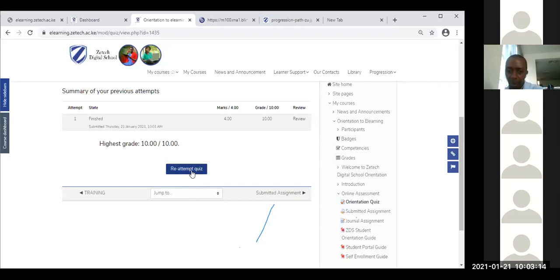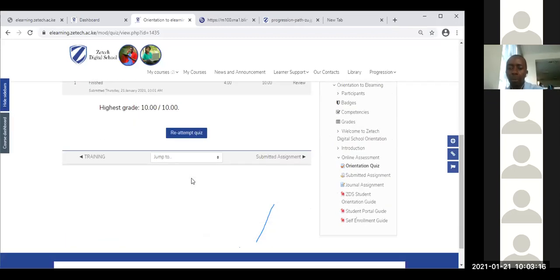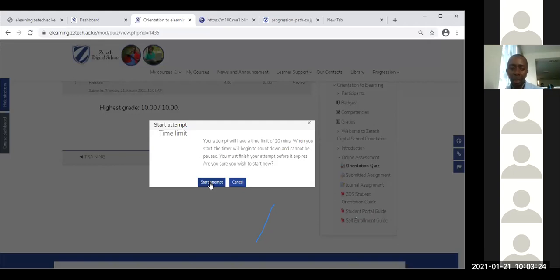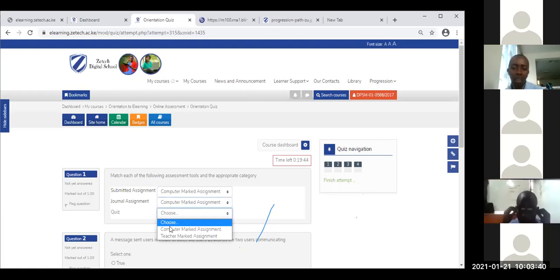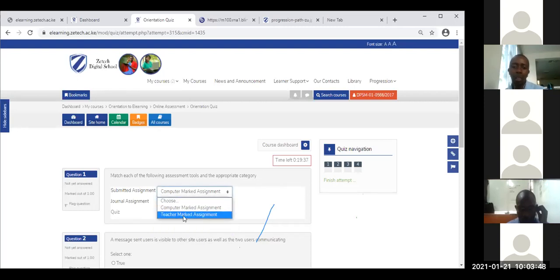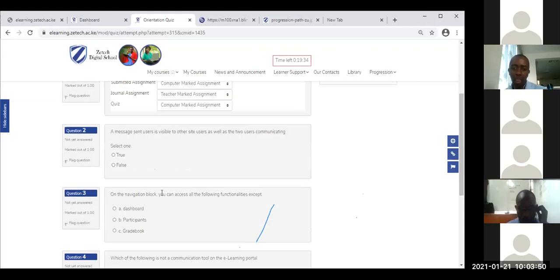So you click attempt. Remember, if it's for the first time, it will just be written here, attempt quiz, not reattempt. We are reattempting because it's a subsequent time. So when you click on it, it asks you to start. When you click start, you now have this section. There are areas where you can choose the answers from a list of answers. You can choose that. You can even choose that. When you come to the quiz, you can say that it is marked by the computer or else the teacher, depending on what you want. The answers are there. You can choose them the way you want. Let me change the answers.